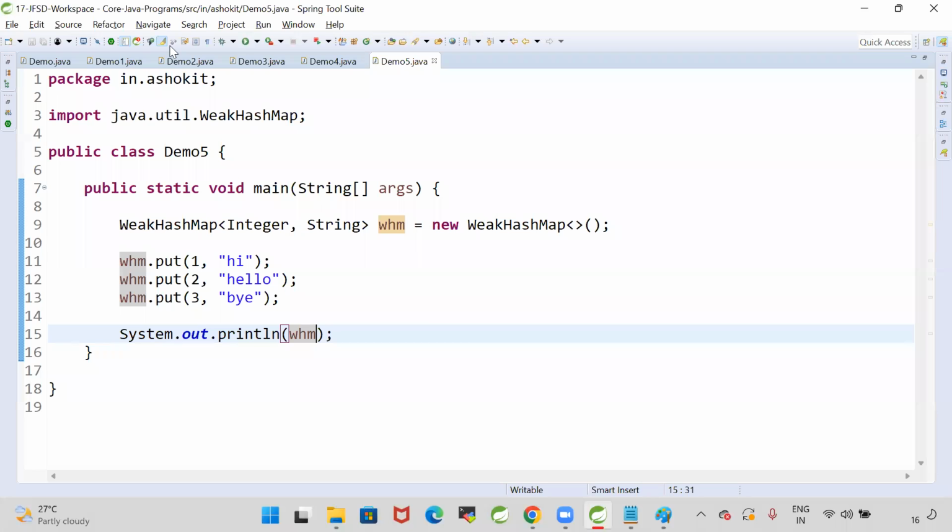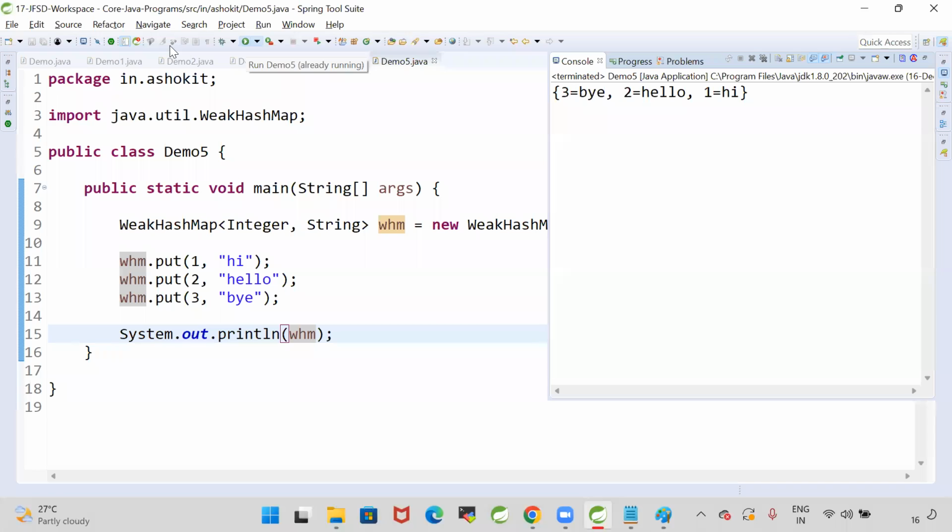I'm storing the data in the map, that is a weak hash map. I'm printing the data. Are we able to see the data? Yes, we are able to see the data. Weak hash map I'm using to see the data. Understood?